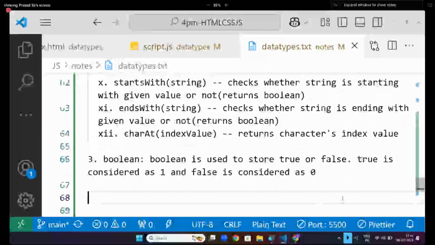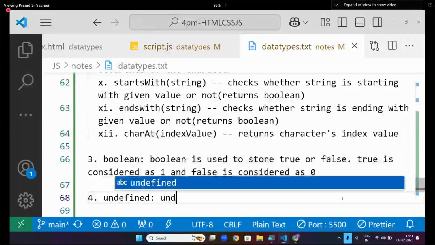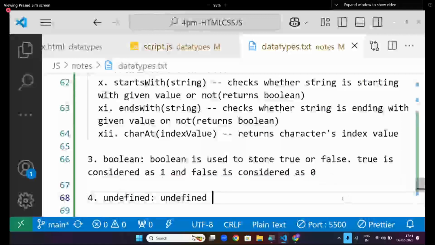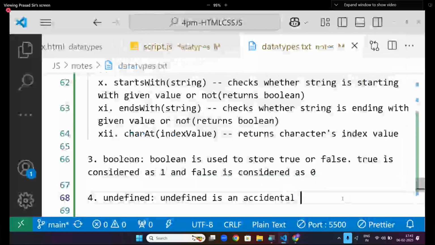After this, fourth one. Here come the interesting points of JavaScript. First one, undefined. We have a big history of undefined, which we will discuss, don't worry. But undefined actually means an accidental absence of value.